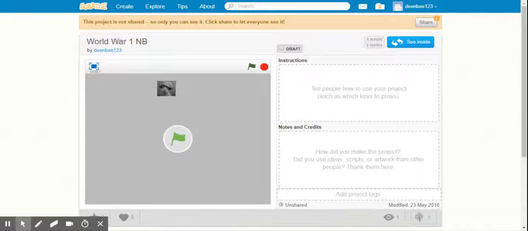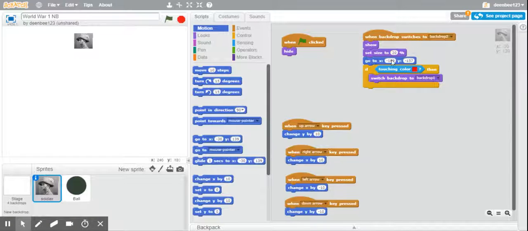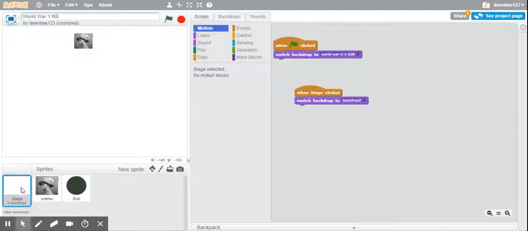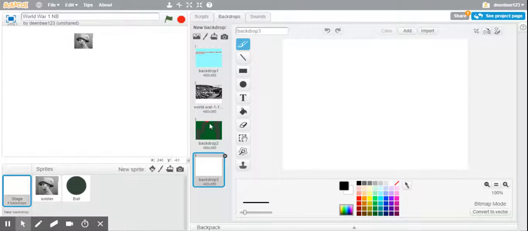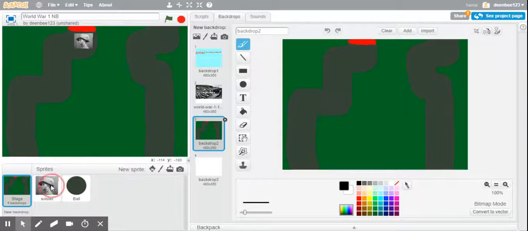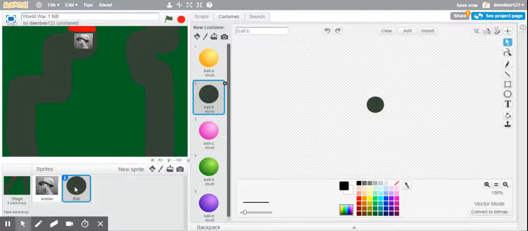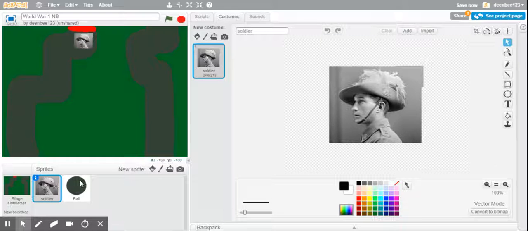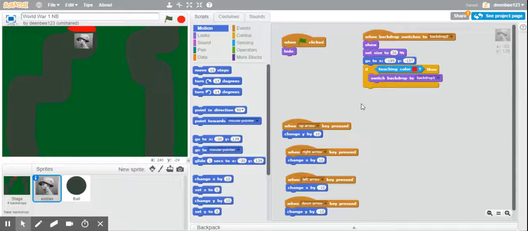Okay. So first thing we have to do is see inside so we can see it. Right now we are going to be working on our clicker game. So I'm going to have this guy be what I click on. I'm going to go over to scripts. And we're going to add a few different buttons.